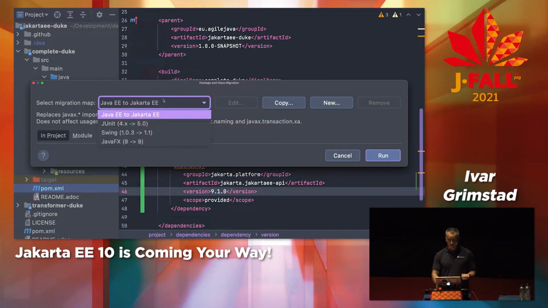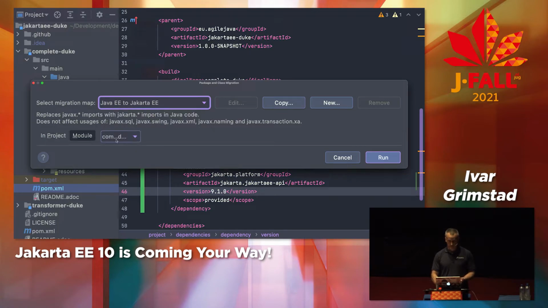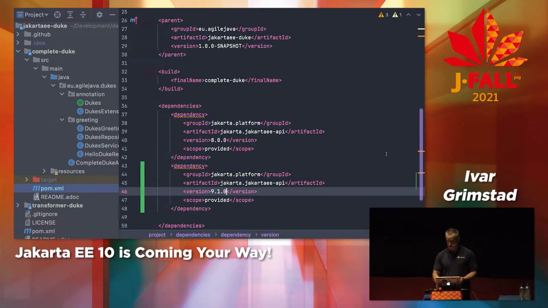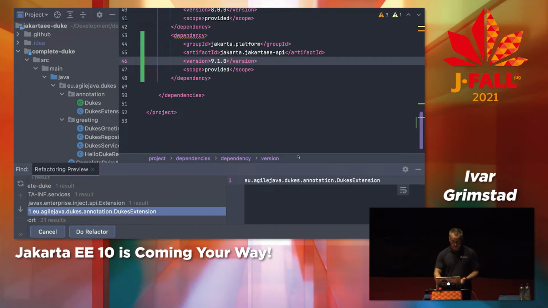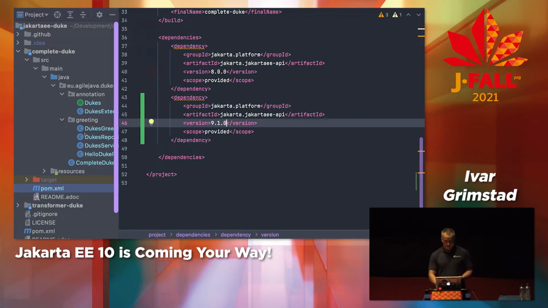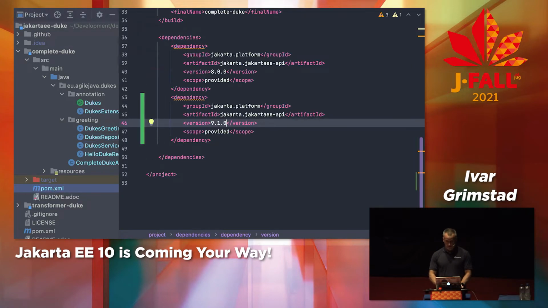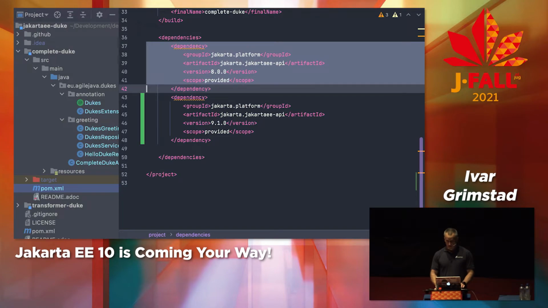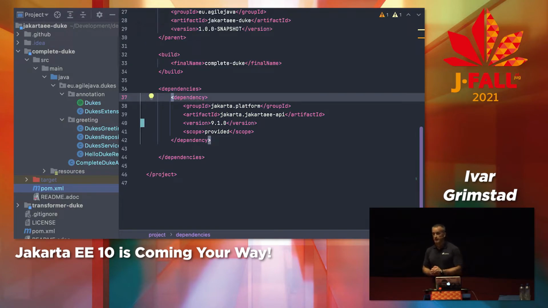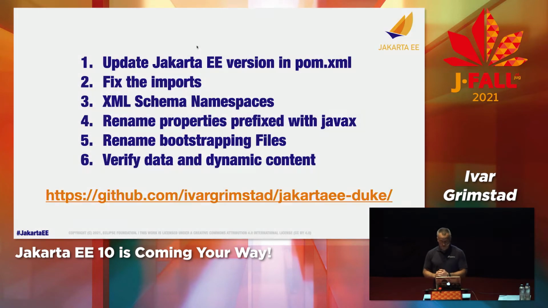So here I have the migration. There are other options as well, but this is the one I'm using. I'm just doing the complete Duke application, and I'm doing the migration and Do Refactor. And here you can see it's all been migrated for me. So it's one click. You don't have to read the code or anything. It just fixes it for you. So that's easy. Since we've done that, we can now remove the Jakarta EE 8 dependency, and we're now on 9. So that was updating the EE version in the POM and fixing the imports. So that's steps 1 and 2 done.